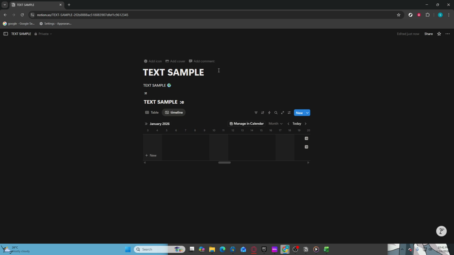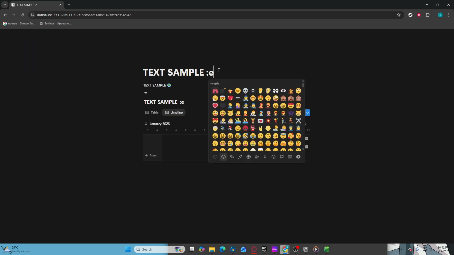Next, click on the title of the page again, where you wish to add another icon. Repeat the earlier steps by typing E once more. This will allow you to add another icon to the title text, enhancing the overall aesthetic of your Notion page.